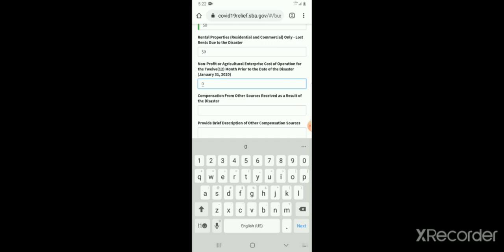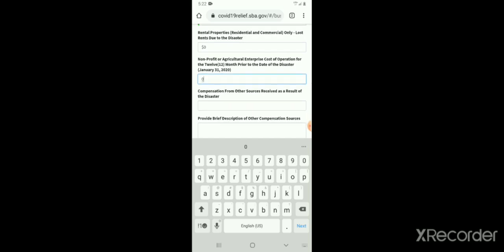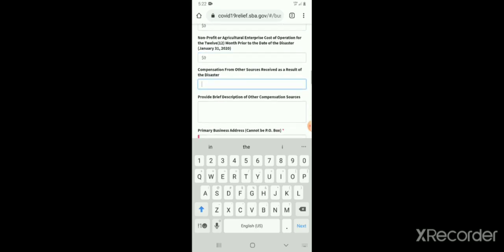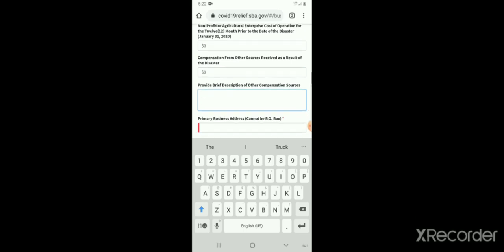And agriculture, cost of operation for 12 months prior to COVID-19, how much money you making from your farms before COVID-19. And then if you received any other funding from any other agency, you put it there, how much you get, and then provide the description of the agency. This is a brief description of other compensation sources. Mine is nothing, 0.